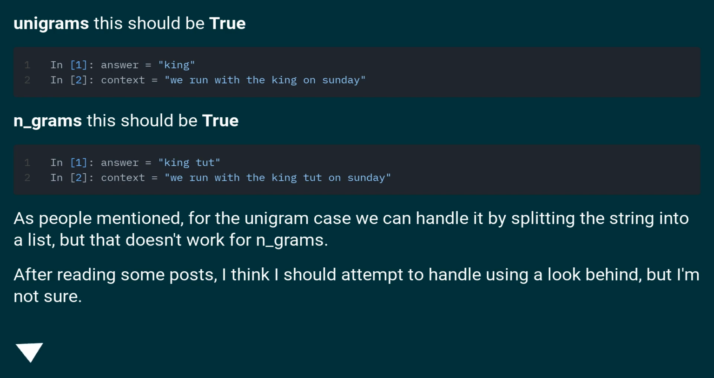Anagrams: this should be true. In underscore grams this should be true. As people mentioned, for the anagram case we can handle it by splitting the string into a list, but that doesn't work for in underscore grams. After reading some posts, I think I should attempt to handle using a look behind, but I'm not sure.